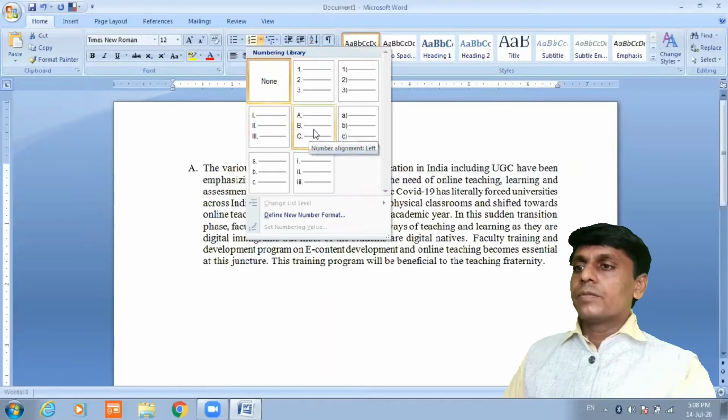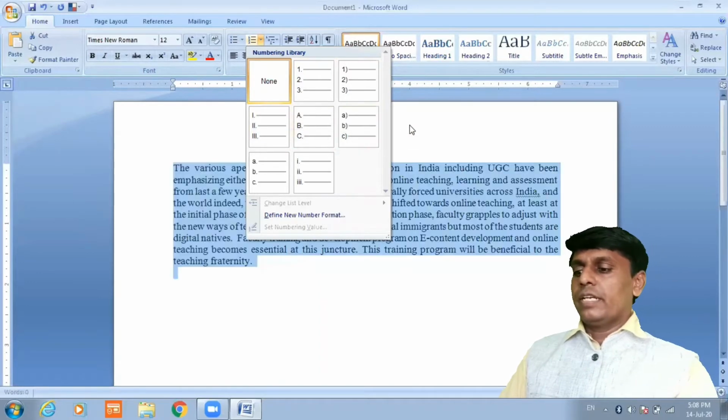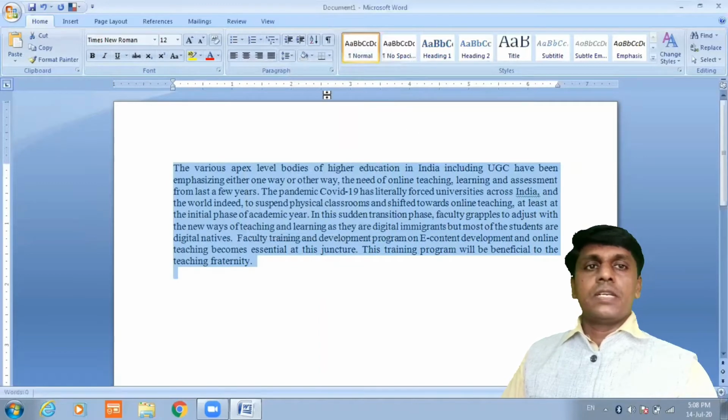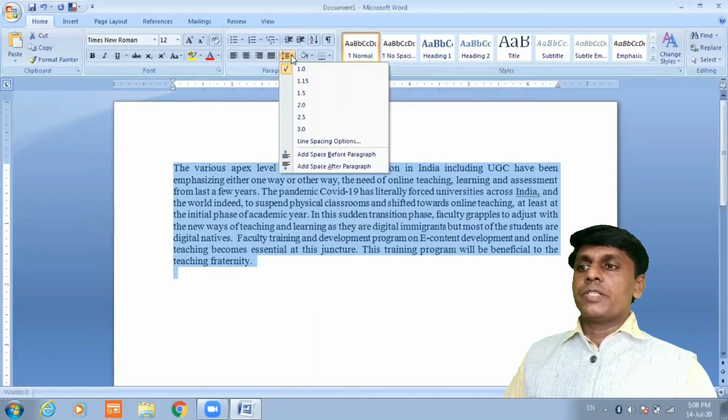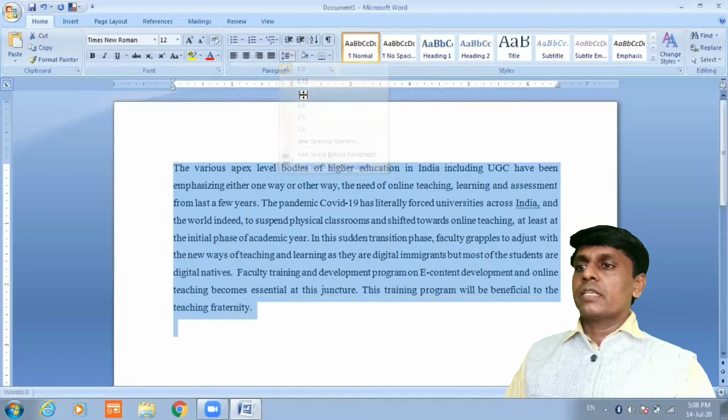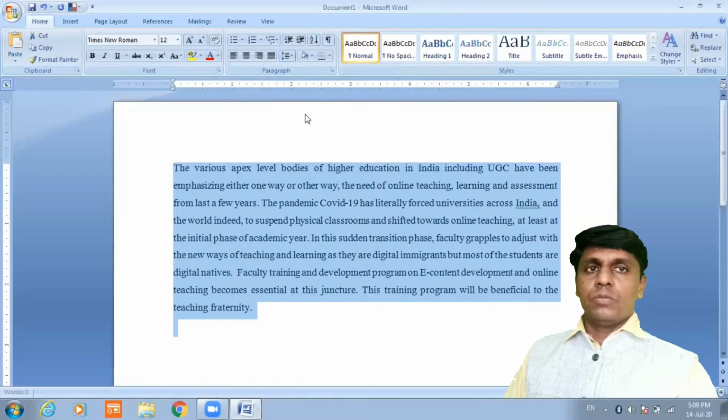After selecting all this, line spacing is important, and we have to take care of it. For line spacing, go here. So these are the line spacing options: 1.0, 1.15, 1.5, or whatever you want to select. For example, I will select 1.5. And these are the basic things from the Home button I must know to prepare the Word file.